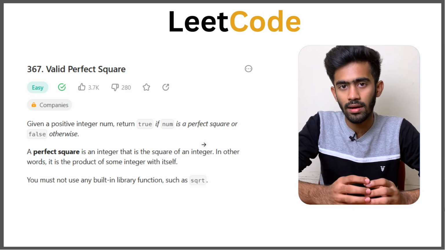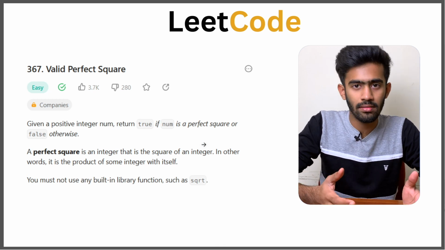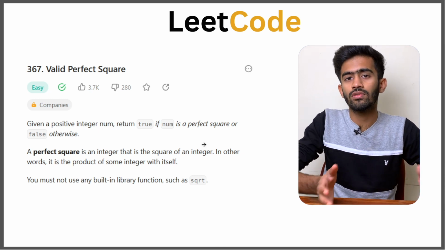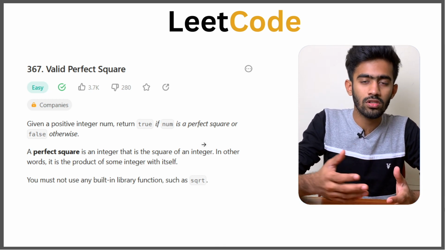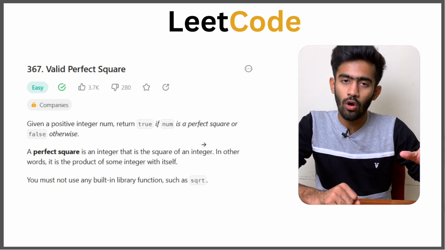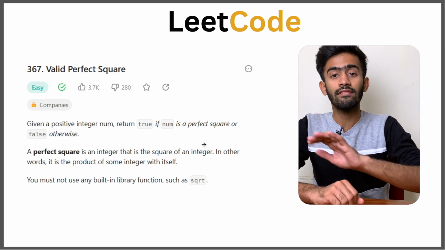A perfect square is a number like 25, 9, 16, which we get by squaring any of those integers, like 4 square is 16, 3 square is 9, and 5 square is 25. So all of these integers squared gave us those numbers.